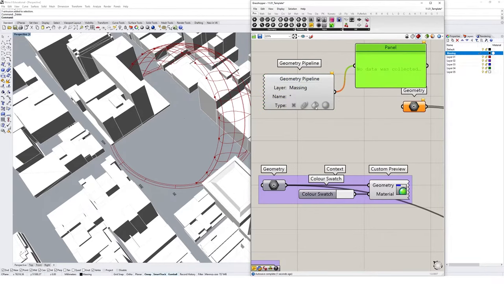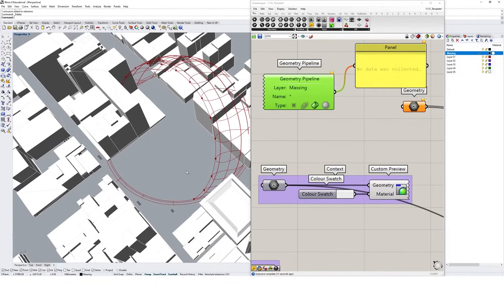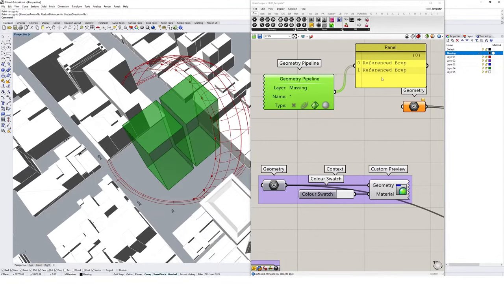So I'll create a panel so we can see. And I'm going to just specify a type. So I'm going to make this a BREP. So I'm going to do surfaces and polysurfaces that are going to be modeled on this massing layer. Now, if I just create a box and model that there, you'll see straight away it references that BREP in. And if I create a copy of this box, it references that in too.